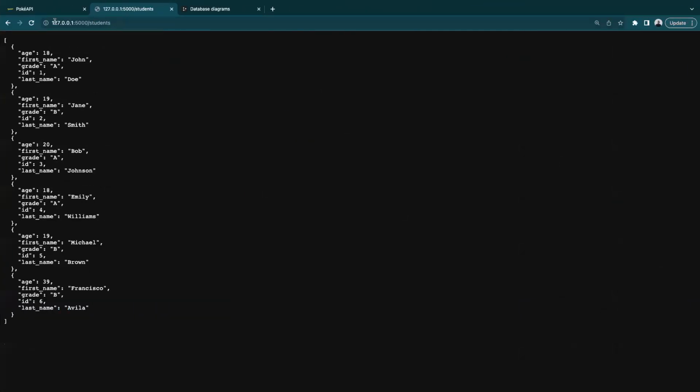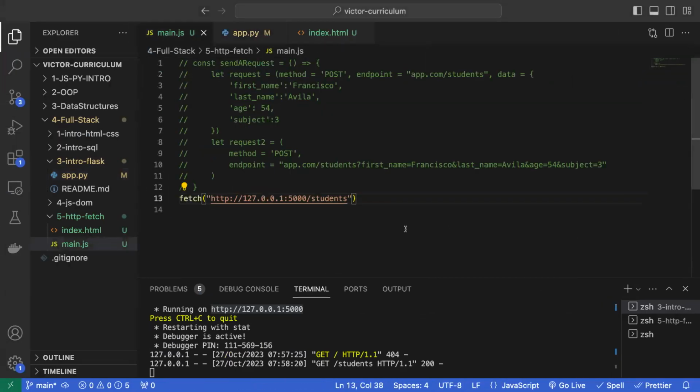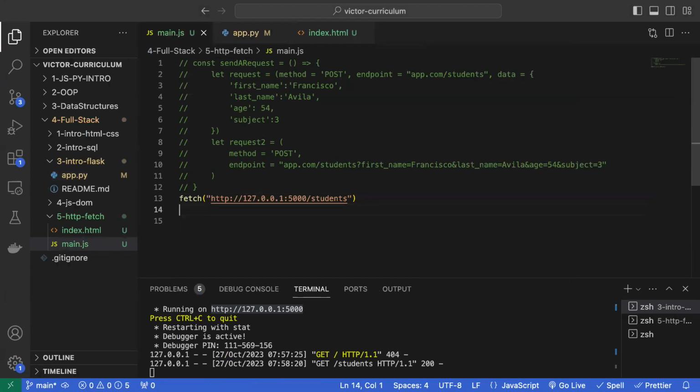It's exactly the same thing as I'm doing in my browser. I am sending a GET request through my browser at this address, HTTP 127.0.0.1:5000/students. Now I'm sending that same GET request through JavaScript at HTTP 127.0.0.1:5000/students. So that's going to send my request. Now what's going to happen? I need to know what's going to happen once this request is completed.